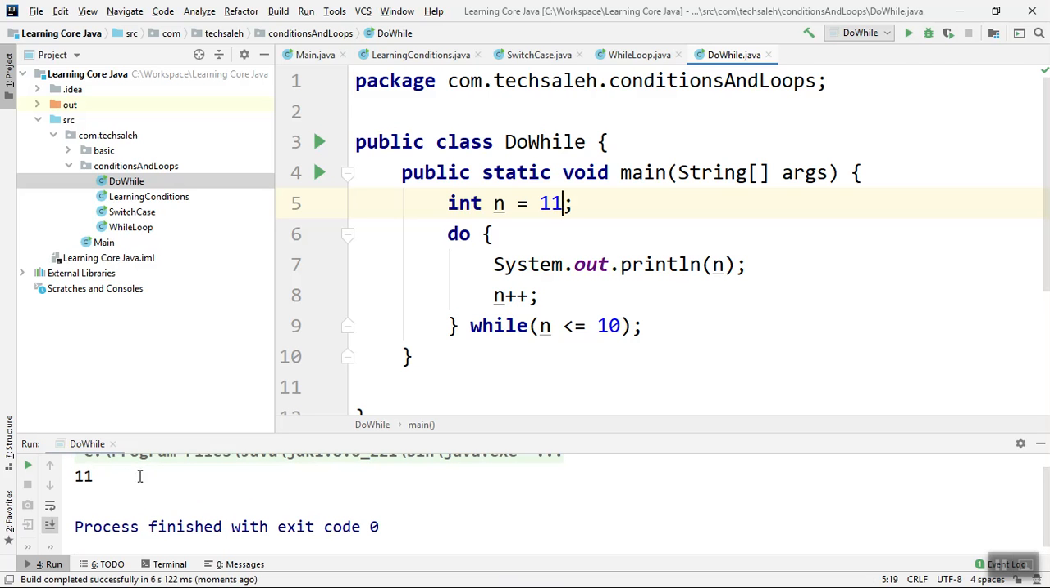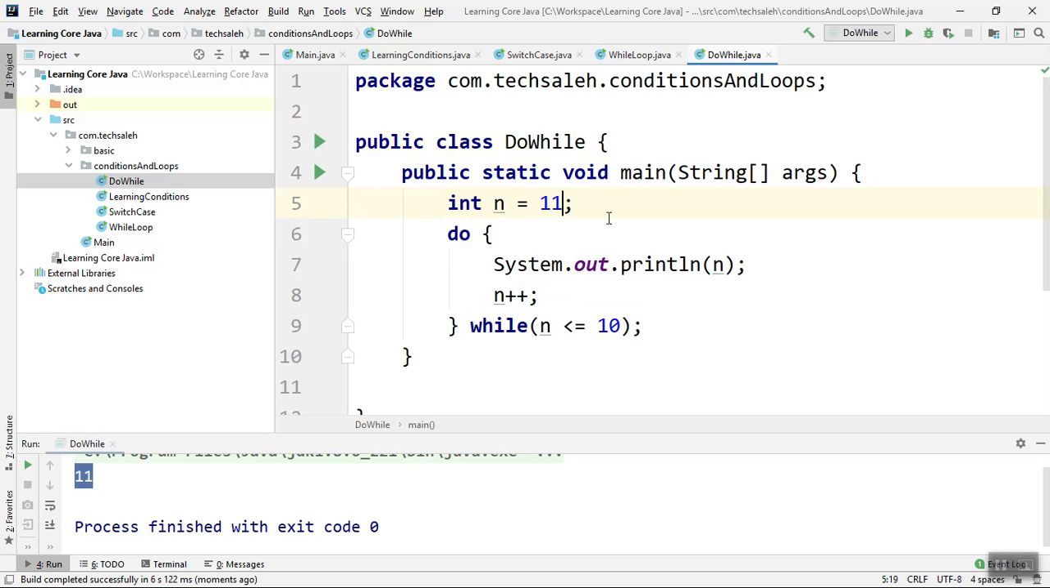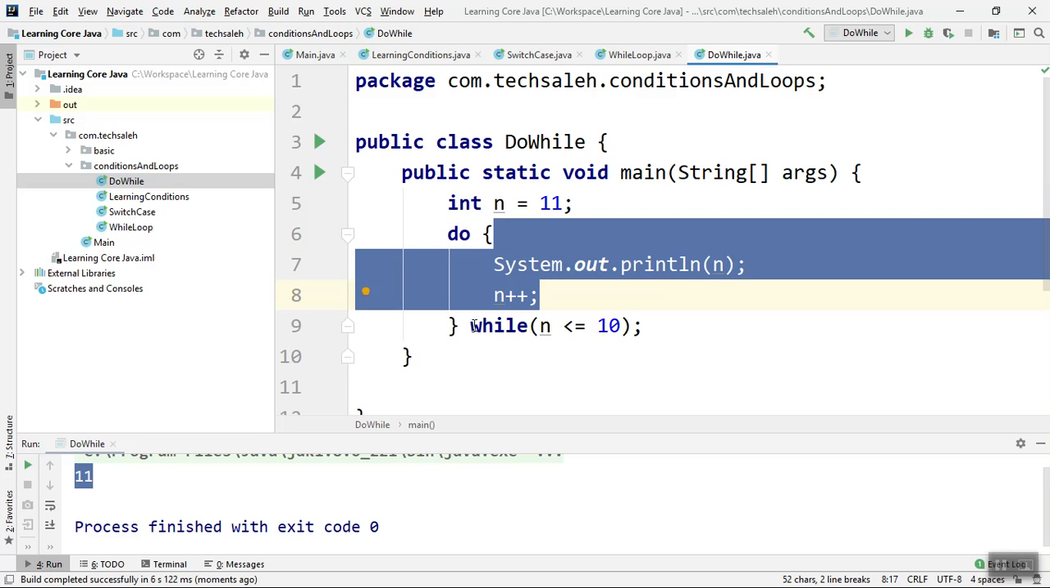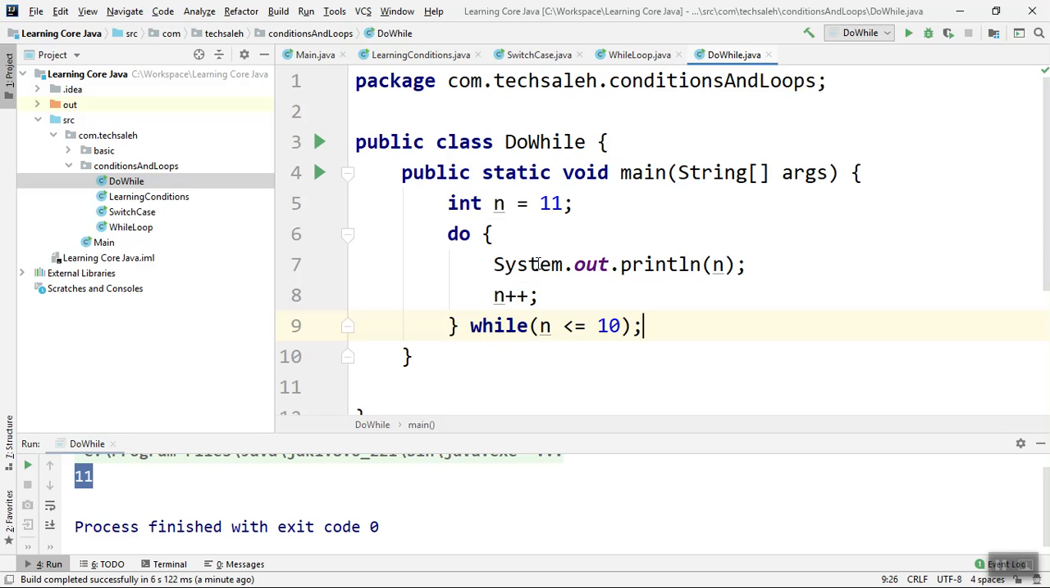So you will see that this 11 is printing, and in the previous while loop example, 11 was not printed, right? So do while says that you must execute the statement once. This is the main difference, the basic difference. It is going to execute this first and then check the condition. A while loop first checks the condition, and only if the condition is true does it print this statement. In do while, that will not happen.